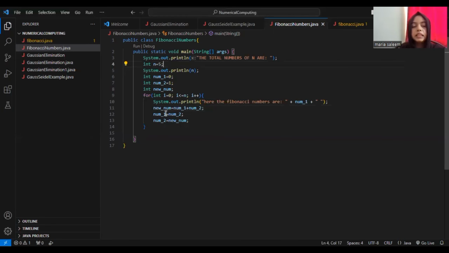What would happen is, in our new num variable, the sum of num1 and num2 will be stored, means 0 and 1 will be stored. The sum of 0 and 1 will be stored. So in our new num, 1 will be stored. Then in our num1 variable, we will store num2. That is, here num2 is 1. So it would be stored in num1 variable. And then in num2 variable, new num will be stored. We know new num right now is 1.